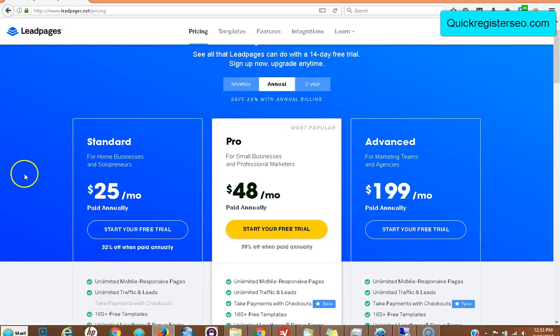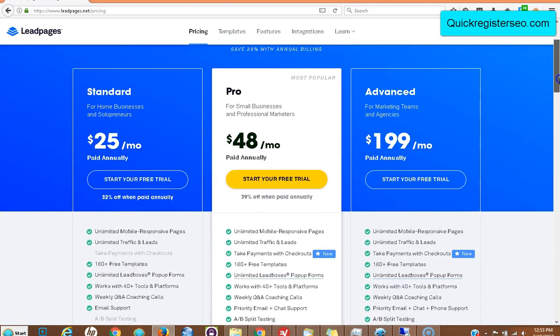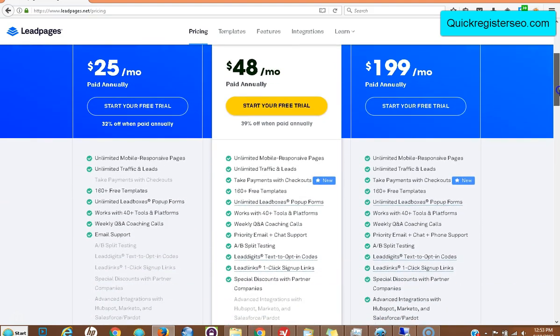Okay, now Leadpages is a little bit better if you pay annually. You're at $25 a month or $37 a month. You don't get the A and B testing. Here, to get the A and B testing, you're at $48 a month, the same thing as Getresponse. You don't get an autoresponder with it.